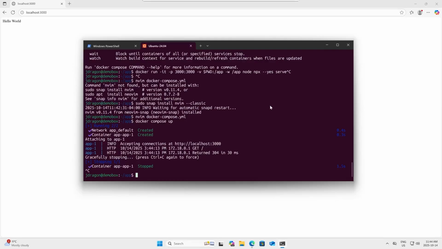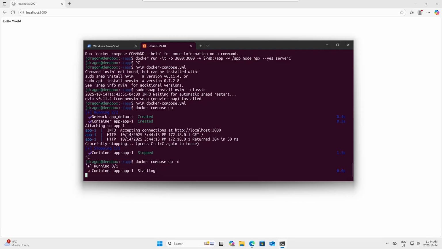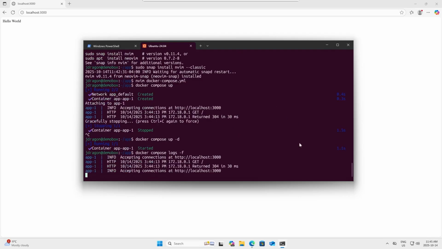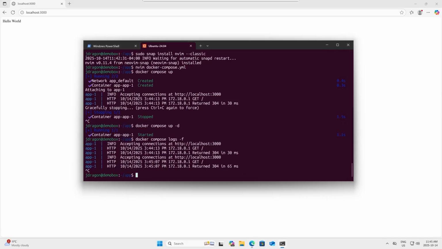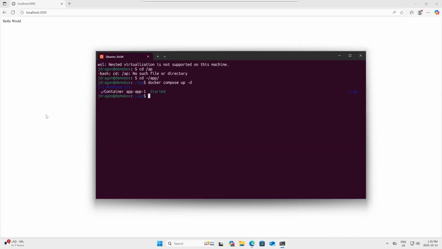And one cool thing that we can do is instead of just doing Docker compose up and having that run in the foreground, we can add a -d and that'll run as a daemon in the background. When it's in the background, we don't see exactly what it does, but we'll use something else that's handy to us. We'll do Docker compose logs -f to follow the logs, and that way we can see when it's ready. And here we are. Okay, so we have our app running at localhost:3000.